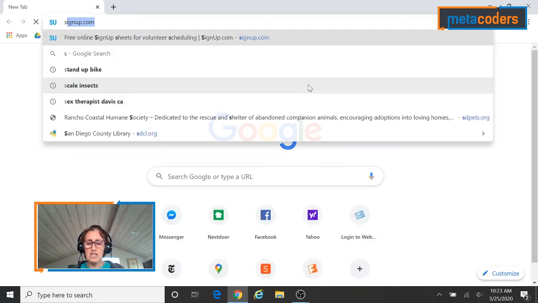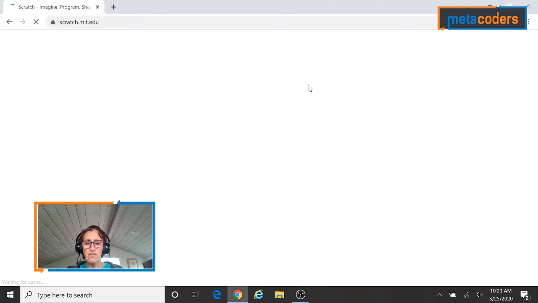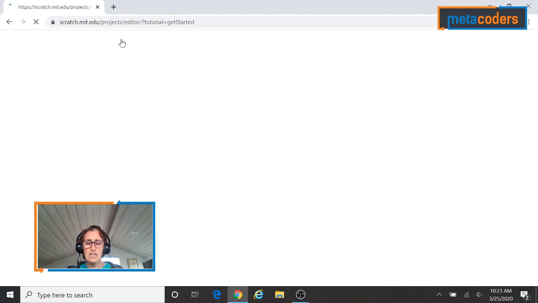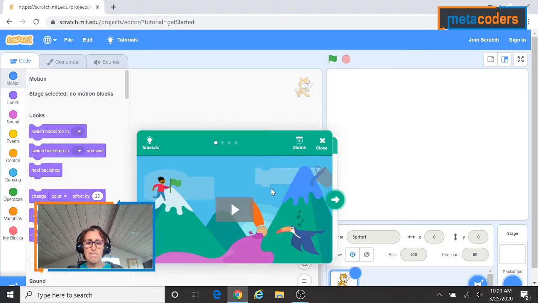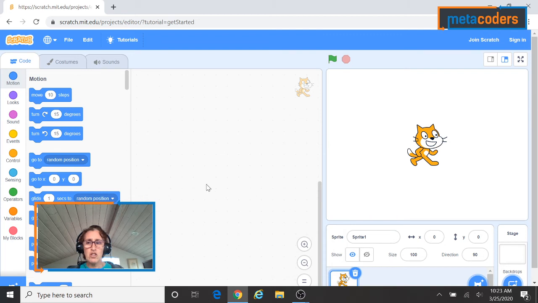Okay, we're going to get to the Scratch website. For those of you who have never been to it before, it is scratch.mit.edu. And click on Create. And this is where, if we wanted to run some tutorials, you could. I just wanted to show you, this is Scratch.